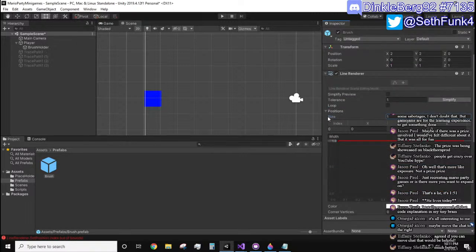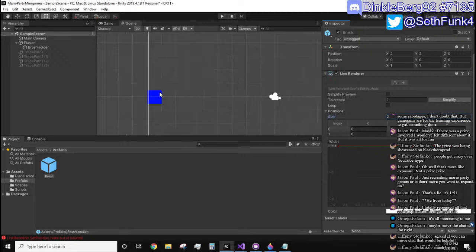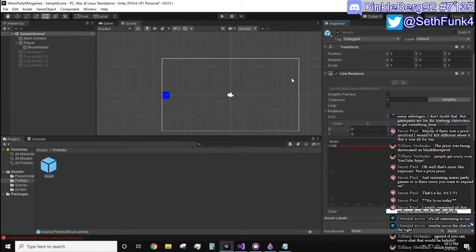But for a position, in this case, position 1 is index 0. And if we want 2 positions, you have index 0 and index 1. And each one of these has a coordinate. And in our case, we're only worried about the X and the Y. And depending on where those are is where the line renderer is going to draw. So I'm going to convert this back to 1 and go back to my code.